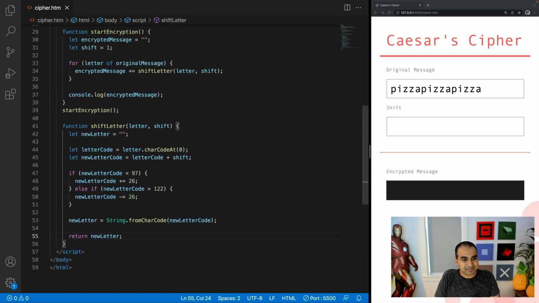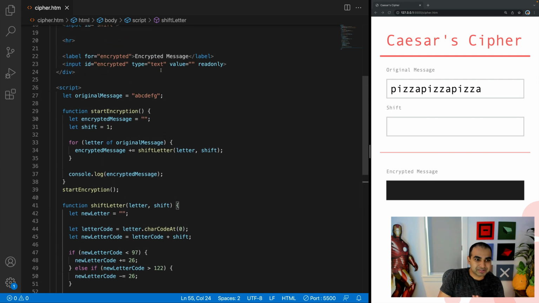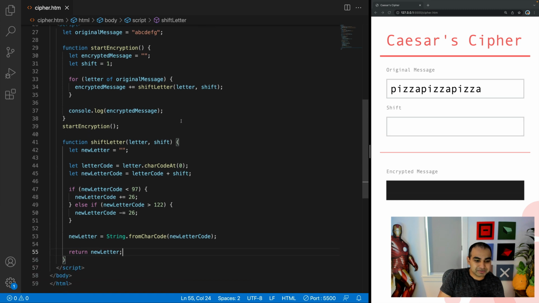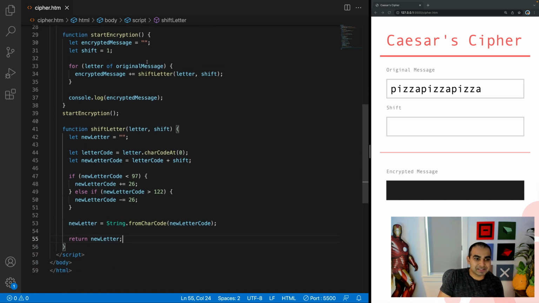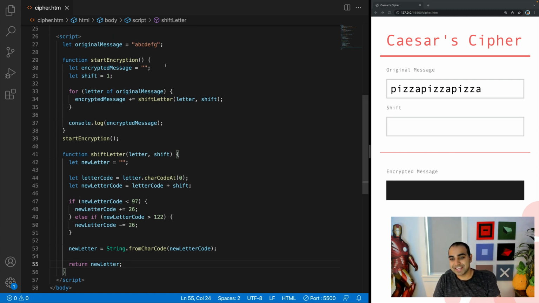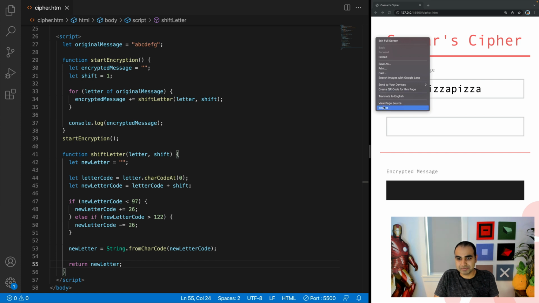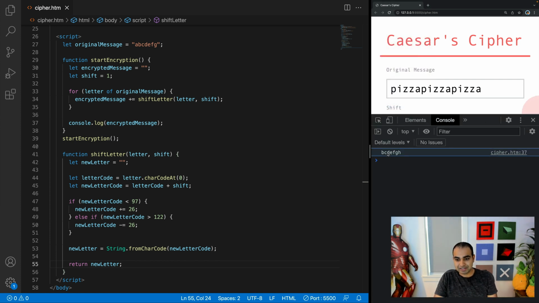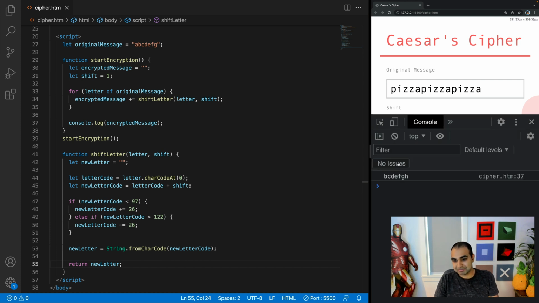All right, and so now with shiftLetter doing its thing, it means that if everything worked out properly, what we had earlier, which is A, B, C, D, E, F, G, will actually now be shifted by 1 to display B, C, D, E, F, G, H. So right now, let's refresh the page. Actually, it's already refreshed automatically when I save. Let's see what the output is when I go to the console. And you can now see B, C, D, E, F, G, H being displayed on screen.